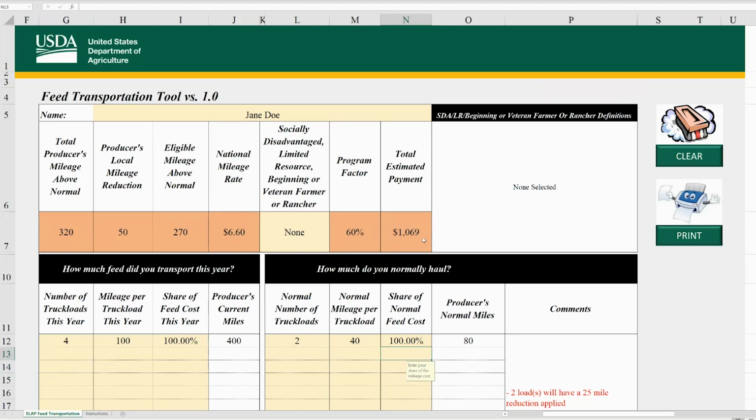If you had the same number of loads and just had to go farther, the producer's local mileage reduction will change to 0. Now let's say you had 1 load where you had to go a really long distance, like 1,200 miles, and you shared that load with your neighbor. As you can see here, loads greater than 1,000 miles will be limited to 1,000 miles, so the producer's current miles is 500. You'll see that the numbers above have been recalculated with the input of this new data.